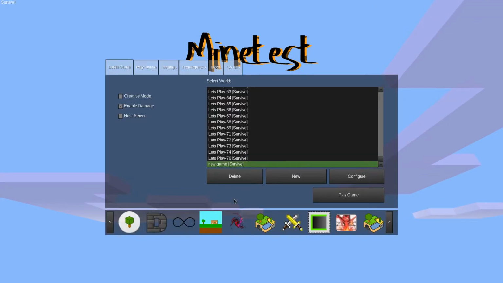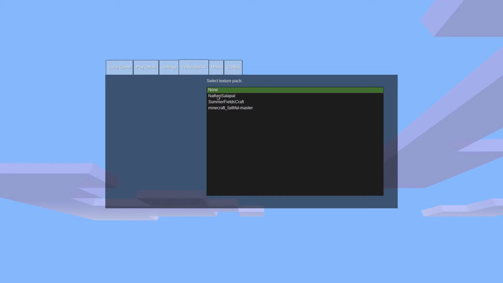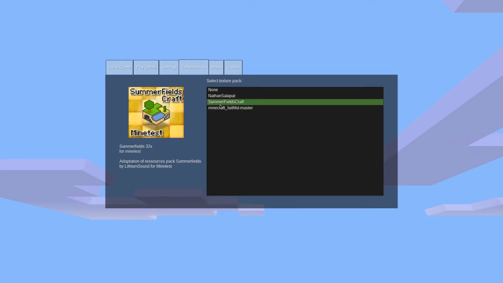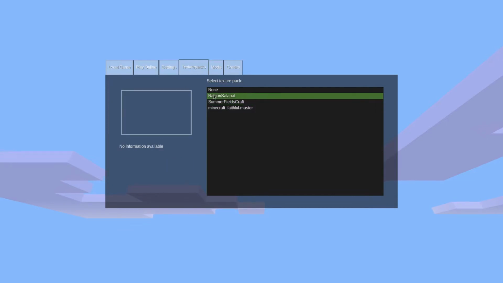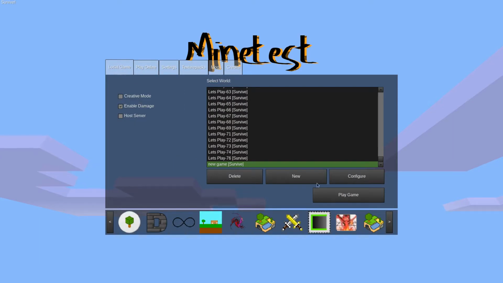Before we start the world, let's change our texture pack. Click on the Texture Packs tab on the top menu and select the texture pack you downloaded. You might see a screenshot and a short description appear on the left, but not all texture packs include this. There is no Save button here. Just click the texture pack you want and then click back to the Local Game tab and click on Play Game. Your world will start up.